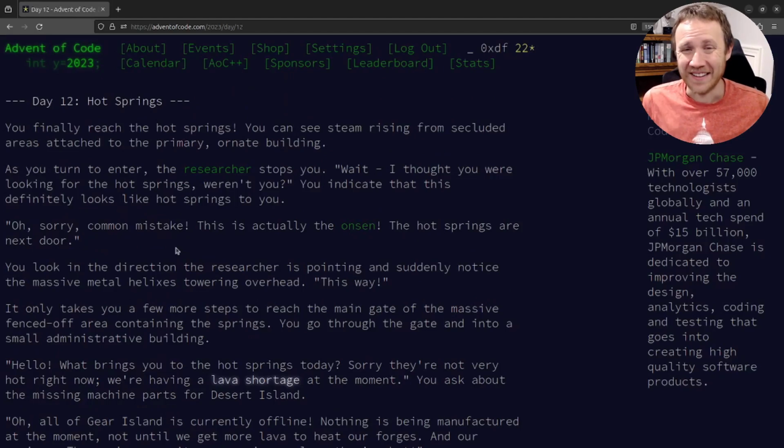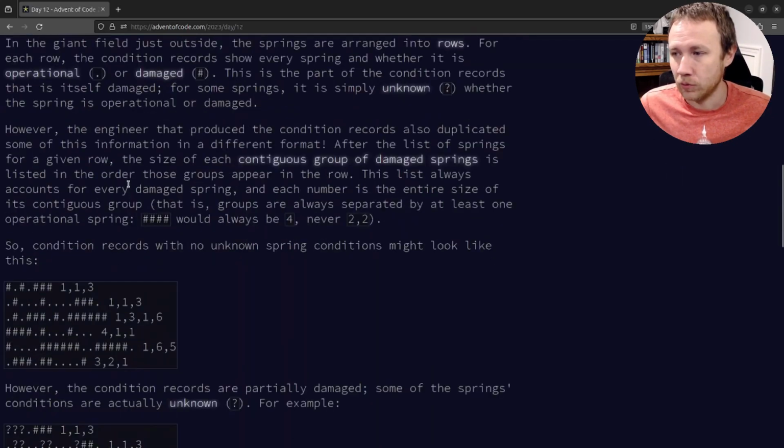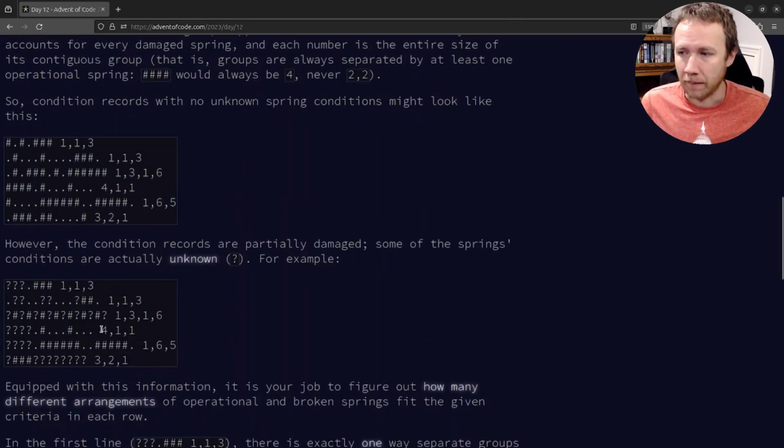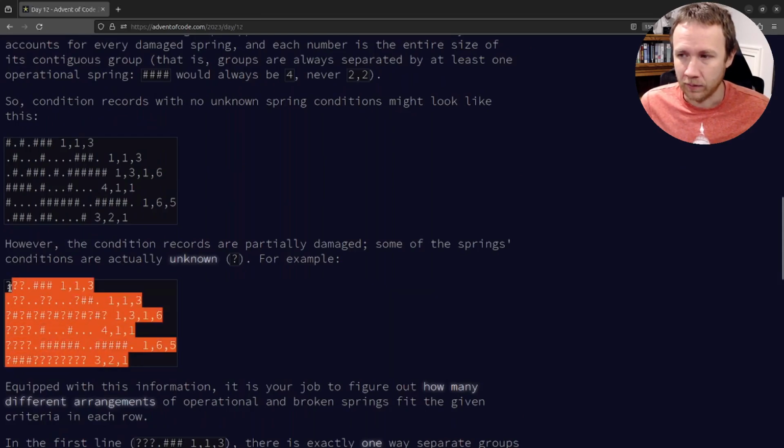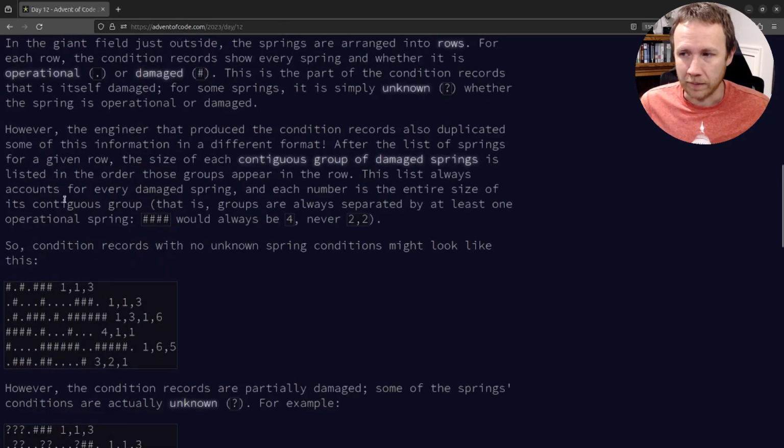Hey, this is OXDF, and today we're doing the Advent of Code 2023, Day 12, Hot Springs. Lots of story as usual, but basically we're going to get a map that looks something like this. I'm going to start with this one here to explain it.